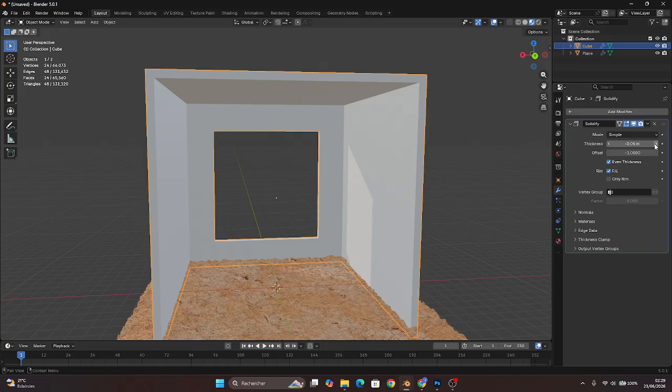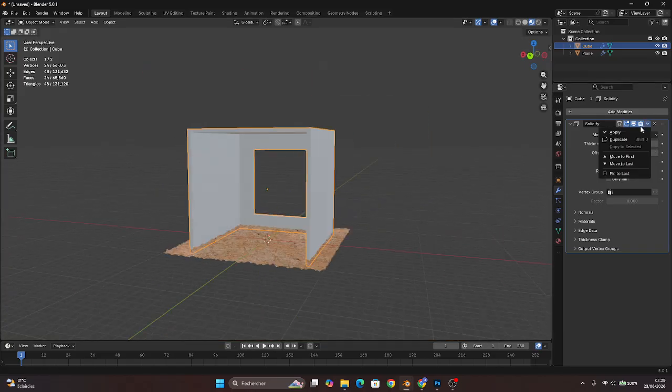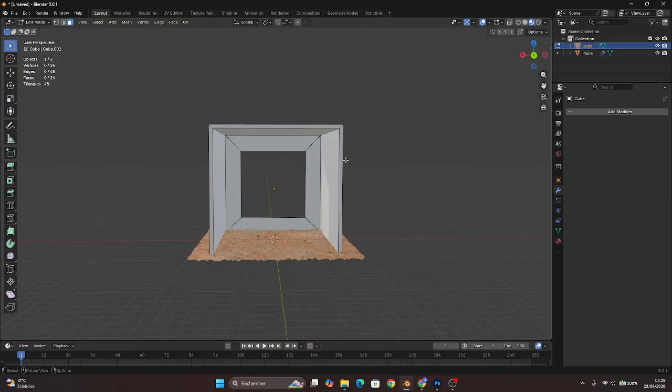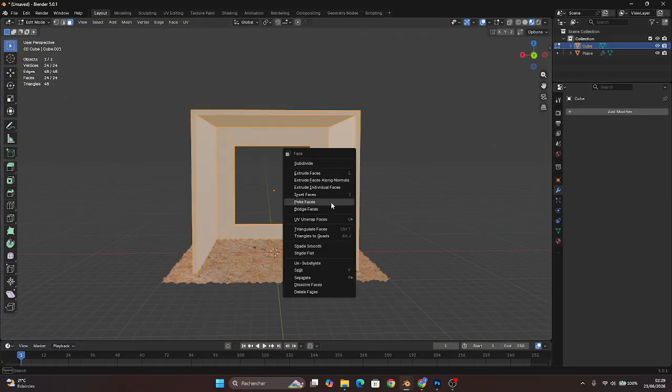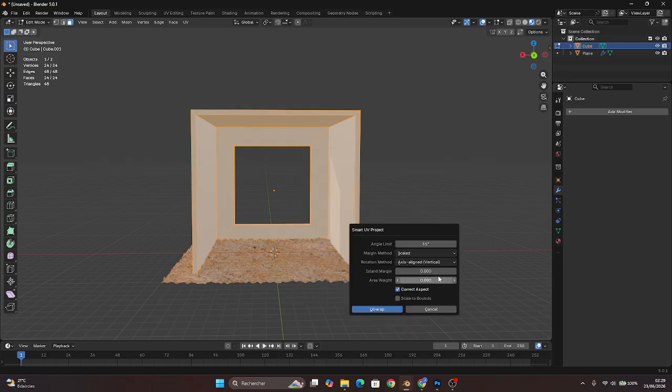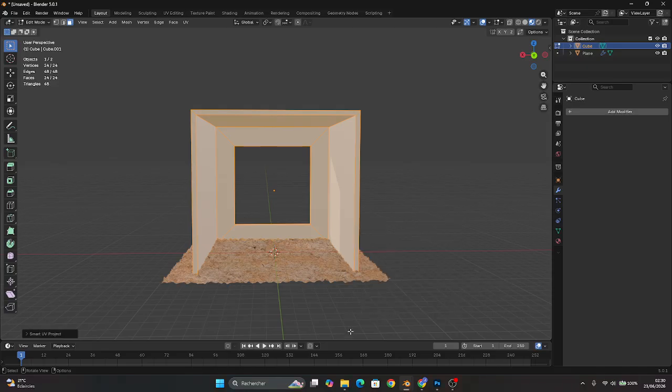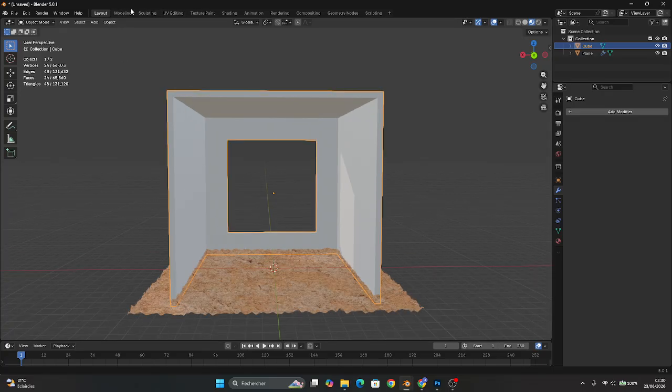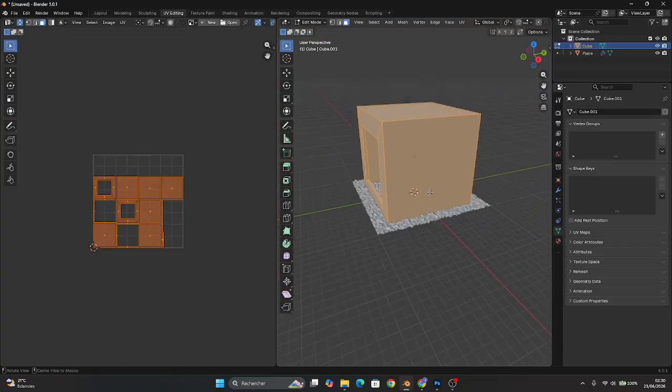I think this is enough. And then we go over here, we do apply, and then you press Tab, select all, UV, Smart UV Project, and then Island Margin 0.010, unwrap. Once it's unwrapped, you can go to the model. You can go to the UV editing.